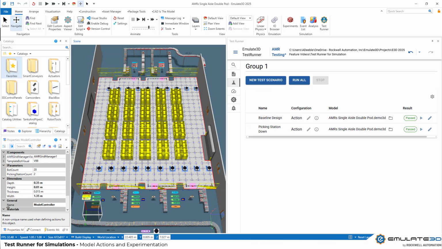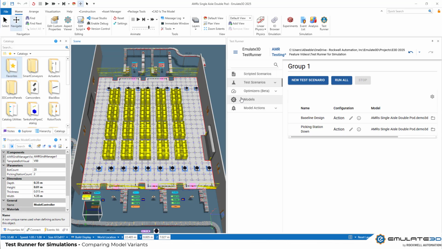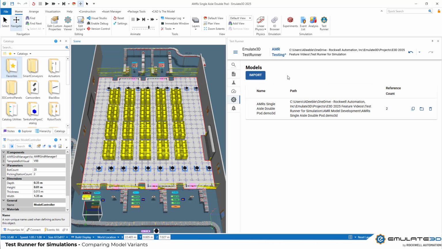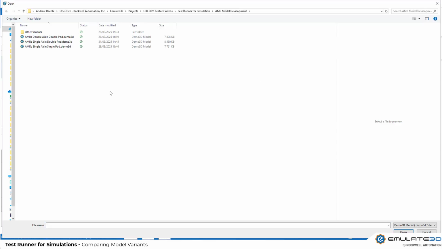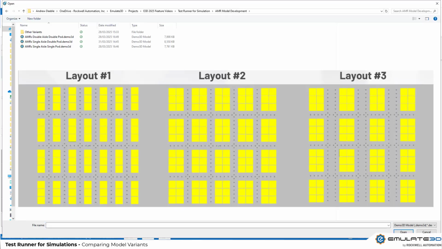Let's see if we can improve that AMR performance by reducing congestion rather than increasing the number of AMRs. Test Runner can reference and use multiple models, not just the model you have open. We can import some different layouts which were created earlier. Layout 1 has a single file line of pods with narrow aisles between them. Layout 2 is the model which we've already tested. And layout 3 widens those aisles, hopefully reducing the traffic and stopping those AMRs from blocking each other.